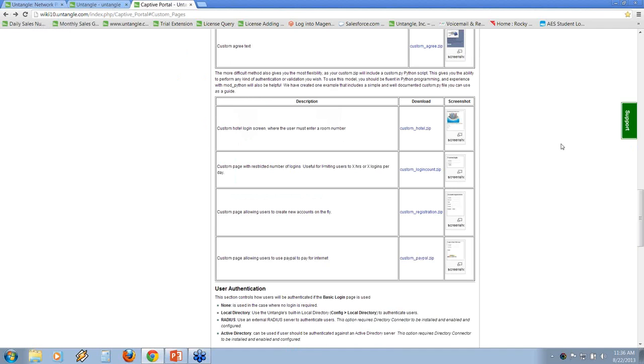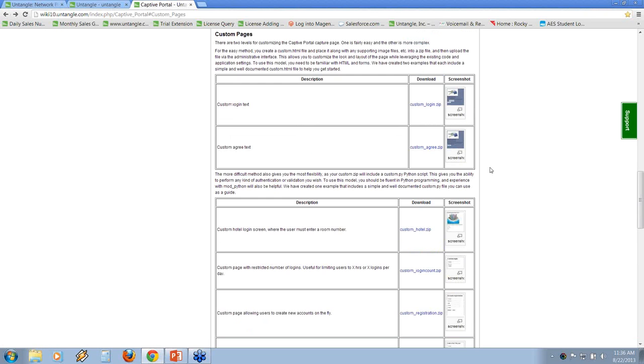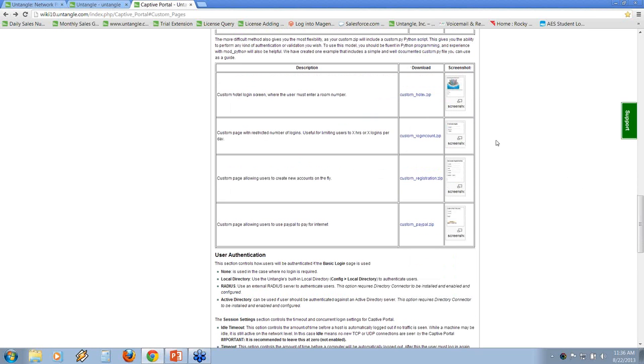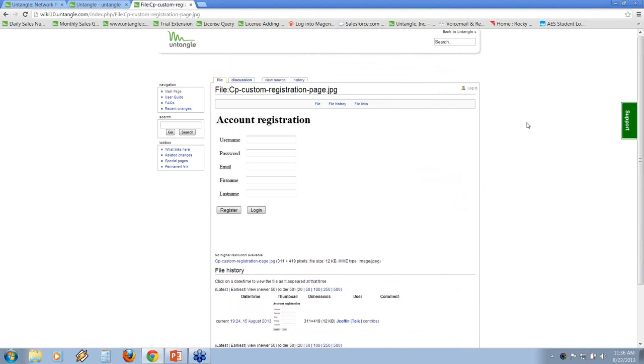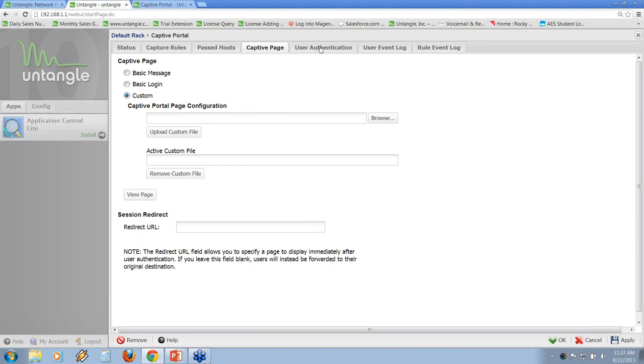But there's quite a few different options. You can also have a custom login where the username and password will expire after a certain amount of time. You can tell them that or not. There's plenty of different options that you have, and we've got different screenshots that allow you to even have people register on the fly to have a username. So if you want to give people the option to do that, then you can. Quite a few different options with the Captive Portal.